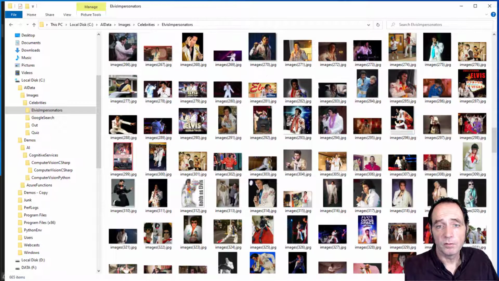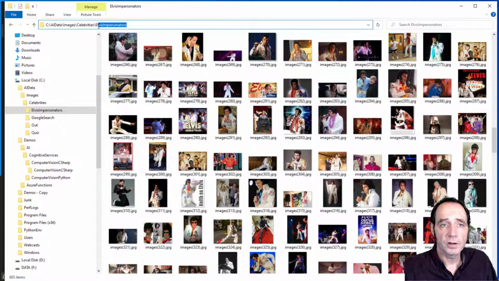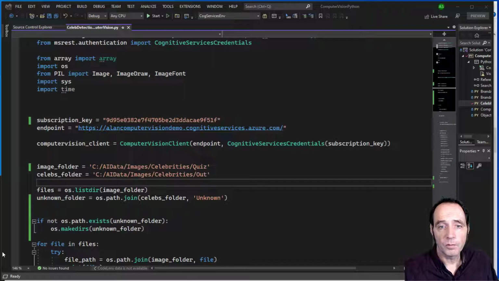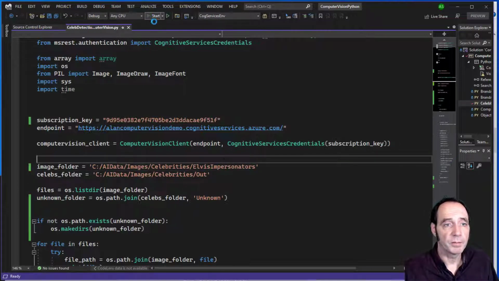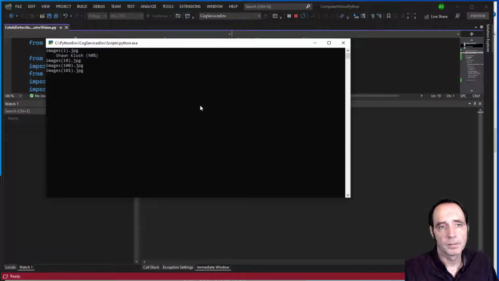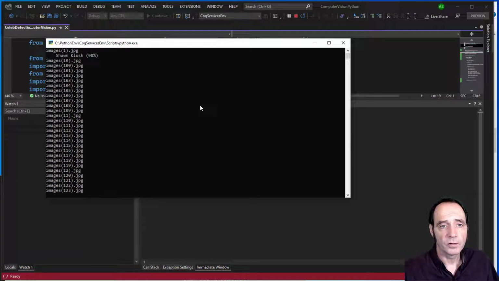So what we're going to do is to run these images through the computer vision service and see if we can fool it with Elvis impersonators. So I'm going to copy the name of the path, drop back to Visual Studio. We can just replace that there, and I'll run the application. So it's detected Sean Clutch. Detected Sean Clutch again. Val Ramos is coming up.